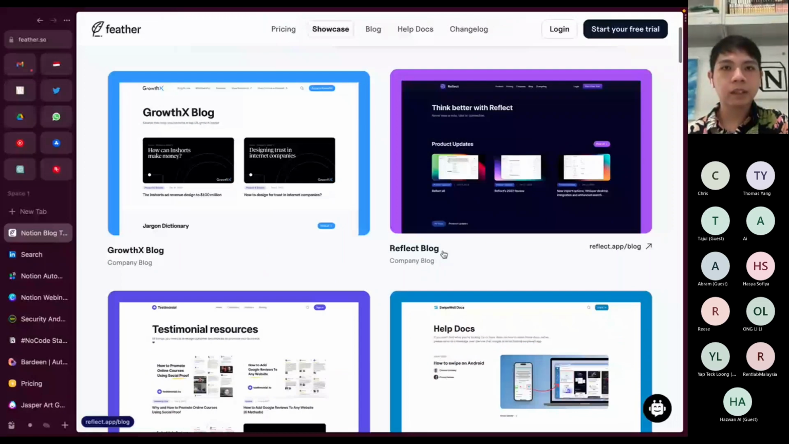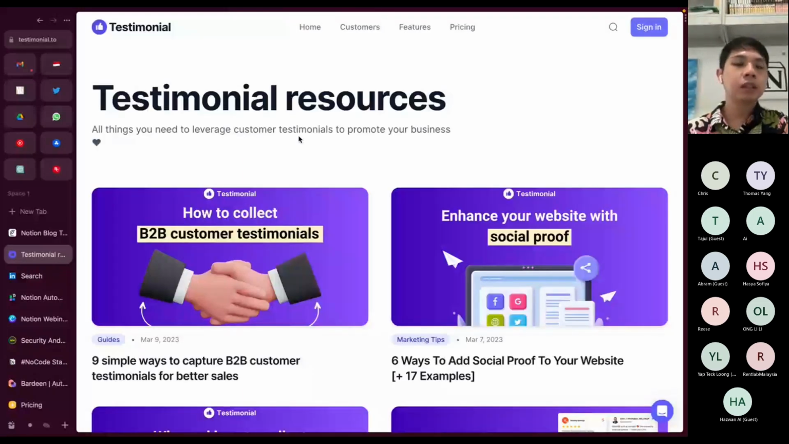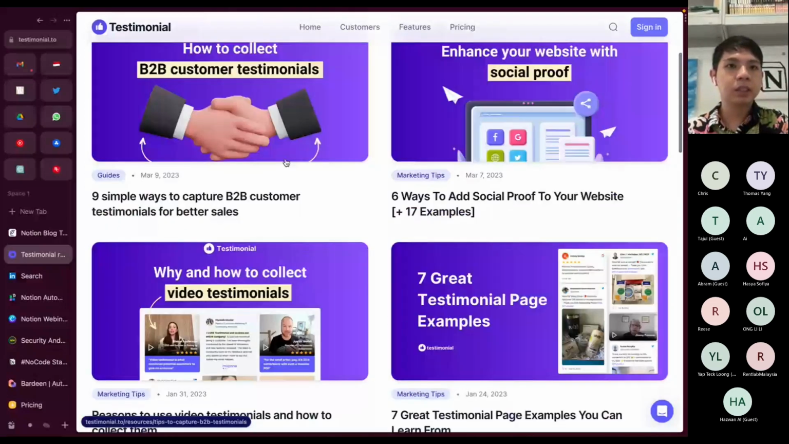Let's see if I click inside there. Yeah, so this is actually a page created using Notion as well, but they just use this software to turn it into a website. So you can see this looks just like a normal blog post, with the people writing it and the table of contents. So these are examples of other ways that Notion can be used.